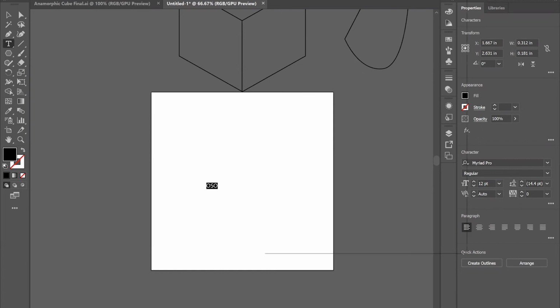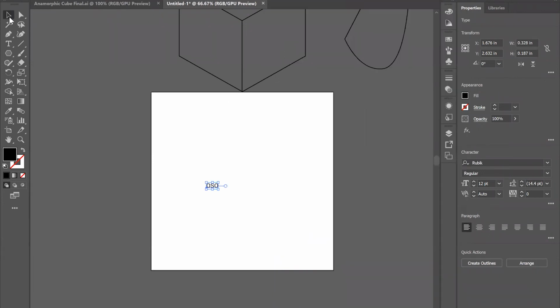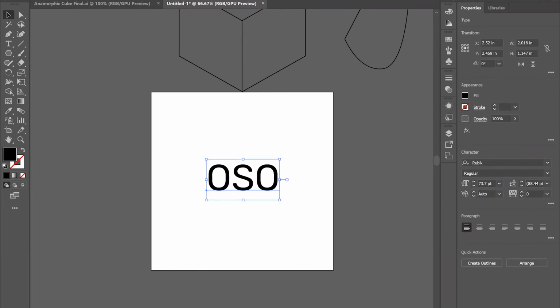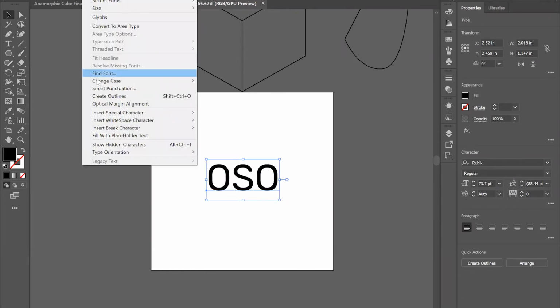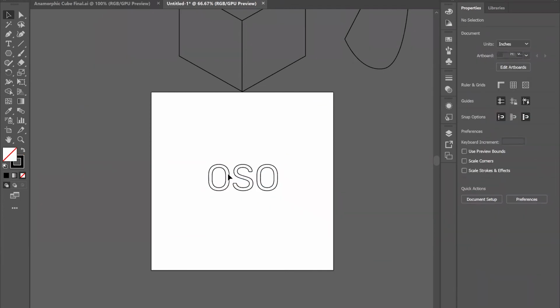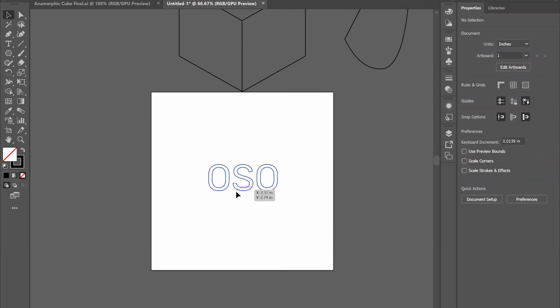I could choose a different kind of font. Right now it's still operating as type, but I can go into type and create outlines out of it. And if I switch this now, you can see this is acting as vector linework, right? So you could actually create a kind of graphic based off of text if you were so inclined.